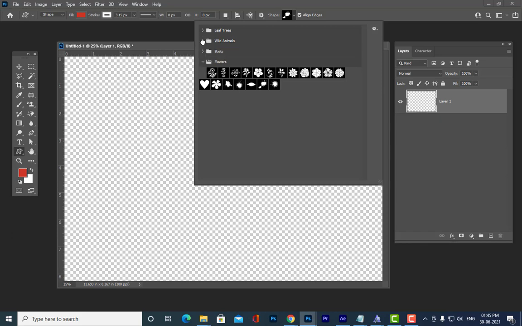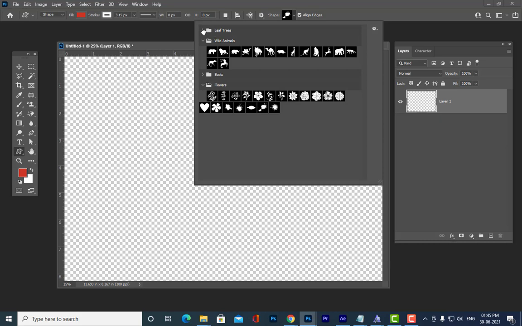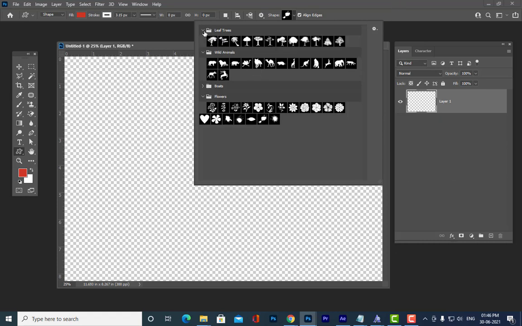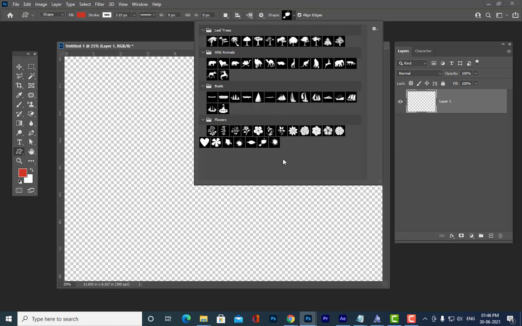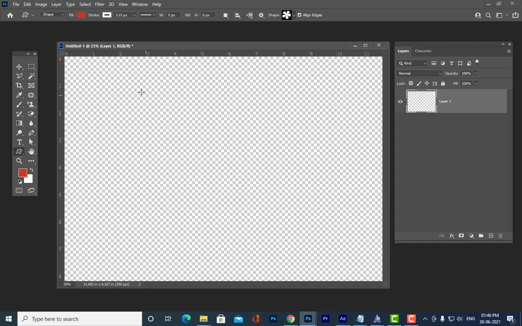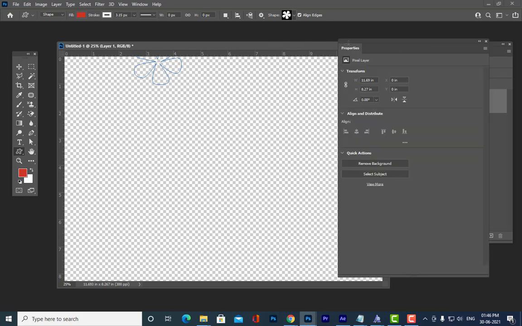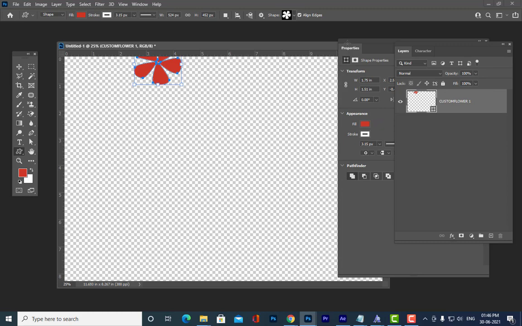So let me select one nice, interesting shape here. My system is slowing down, that is a problem here. See, it is getting stuck a lot, even though my system is a very high configuration one. See, it's taking a lot of time. Okay, let's get this one. Let us wait.